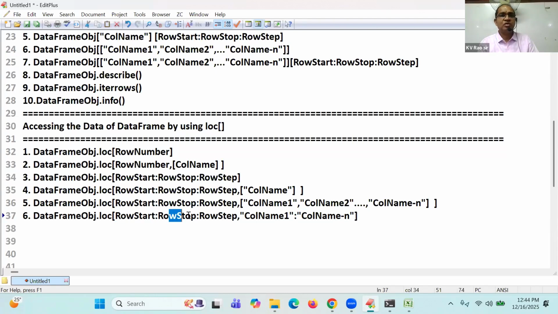This is a row start, row step, row stop, and so on. This is row slicing. This is called column slicing. Whichever you are comfortable in remembering, you remember that. But I will write almost all of them.